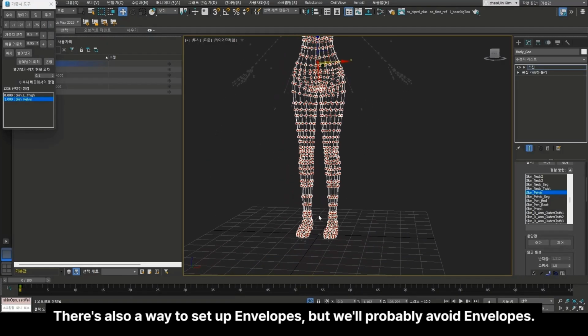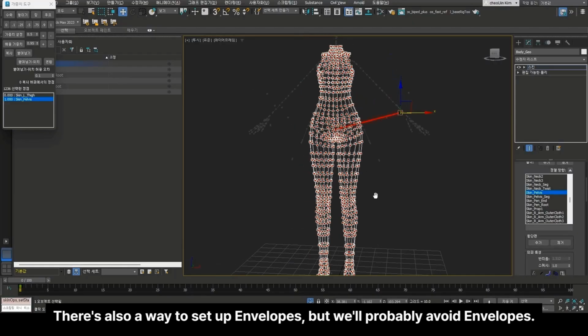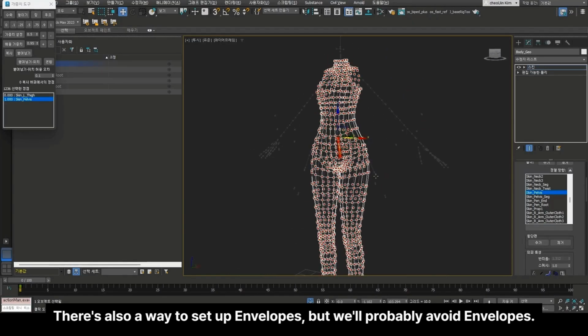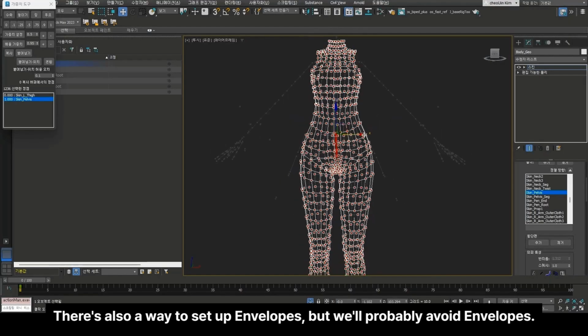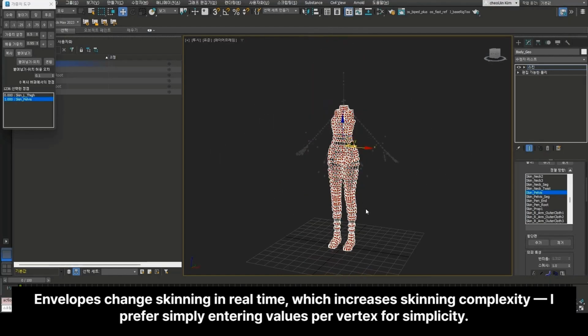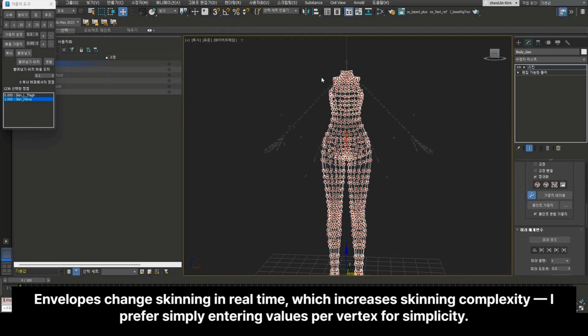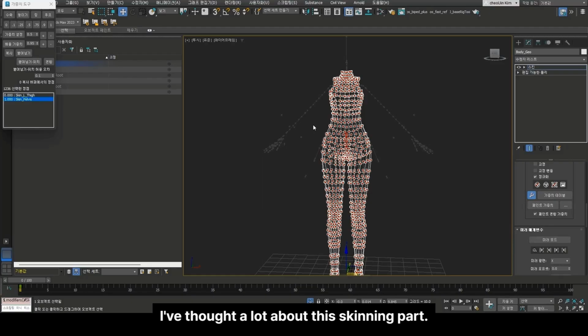There's also a way to set up envelopes, but we'll probably avoid envelopes. Envelopes change skinning in real time, which increases skinning complexity. I prefer simply entering values per vertex for simplicity. I've thought a lot about this skinning part.